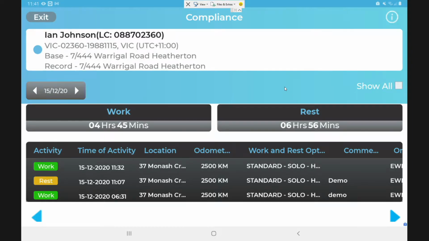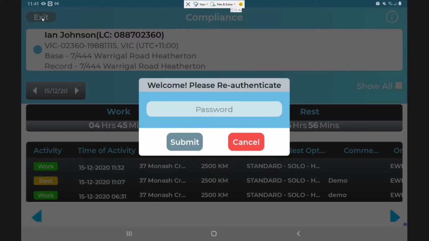This is the compliance screen. This is the screen that the driver will hand the diary to you when you intercept a driver on the side of the road. To exit this screen, first off, you need the driver's password, which you do not have.